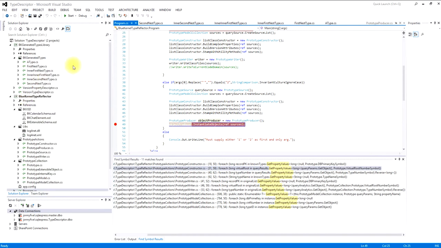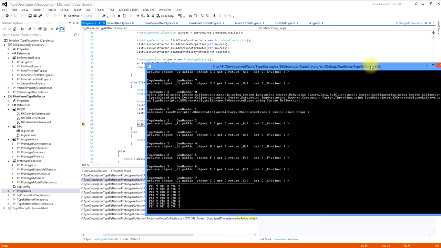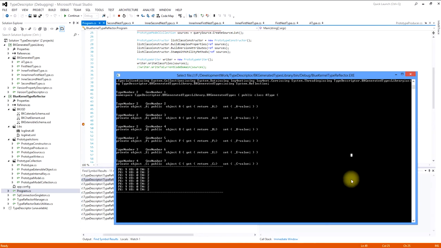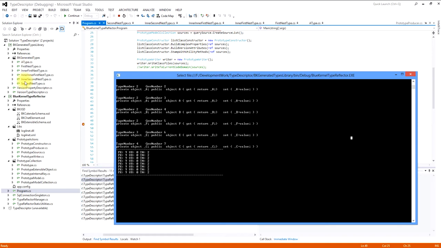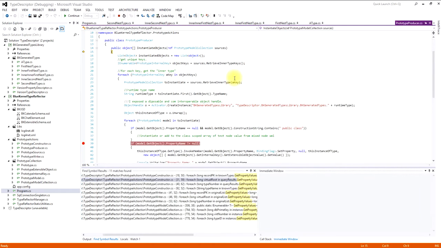So now that I have 2 as the program argument, I fire up the program. The same stuff ran up to a certain point, though it didn't rewrite these types. I skipped that step. And make this a little smaller. I'm going to step into this method. And here's my instantiate objects.